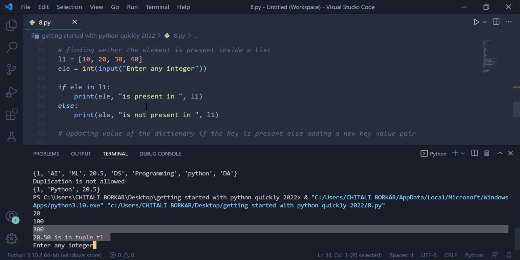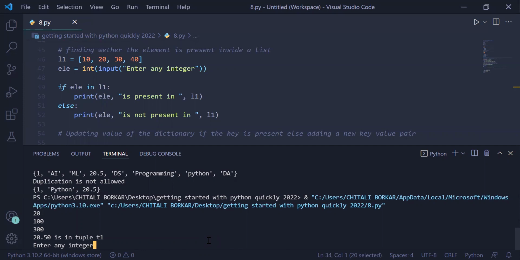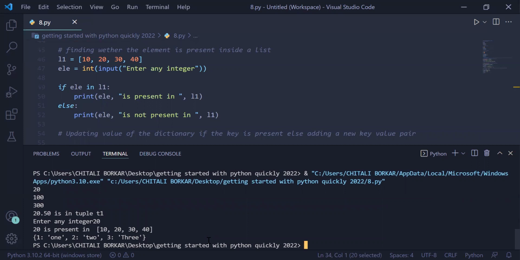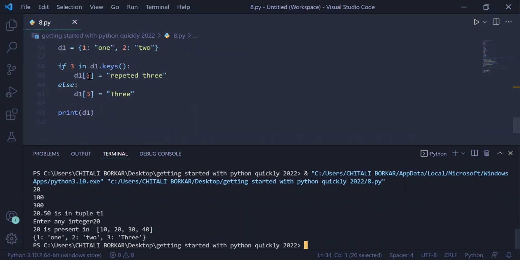Now, we are asking the user to enter an integer. Suppose we enter an integer which is present inside the list, for example 20. So we will get 20 is present inside the list. And in the last example, we will see the updated dictionary after adding the key value pair. The updated dictionary has 3 elements: 1 string 1, 2 string 2, 3 string 3, which means the key value pair was added to the dictionary because the key was not present.